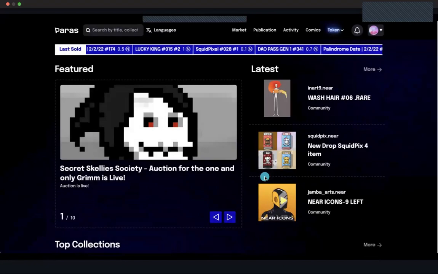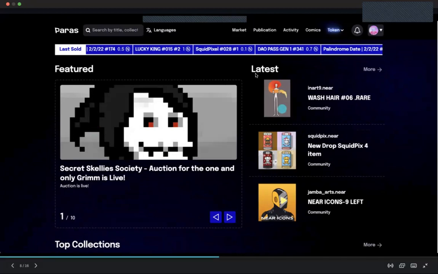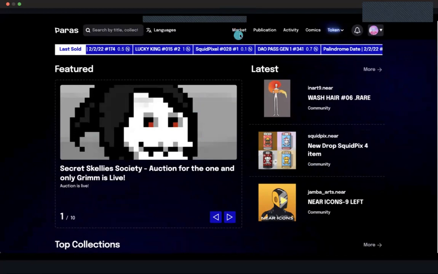So we're just going to show you the interface. If you go to paras.id, ito po yung makikita nyo. This is the first thing that you will see. So if you go to market, ito po yung market nila. You will see all the different kinds of NFTs that they are selling.